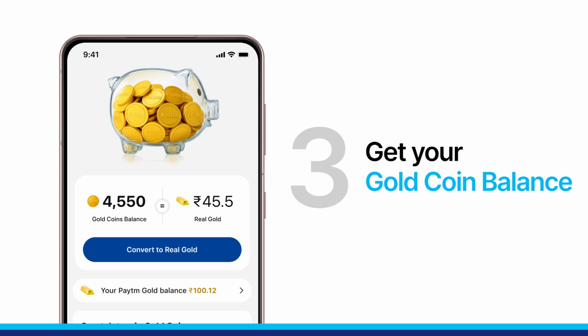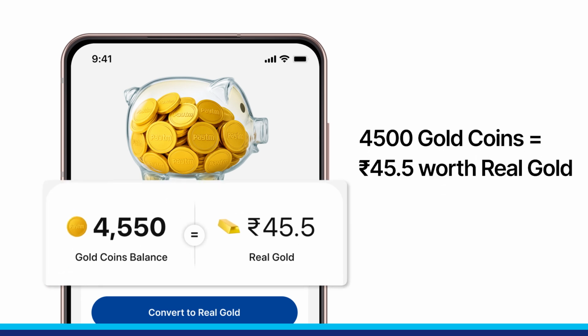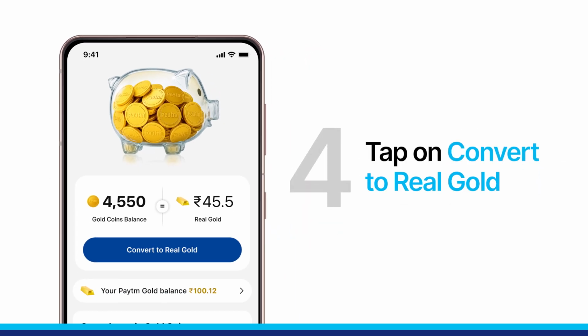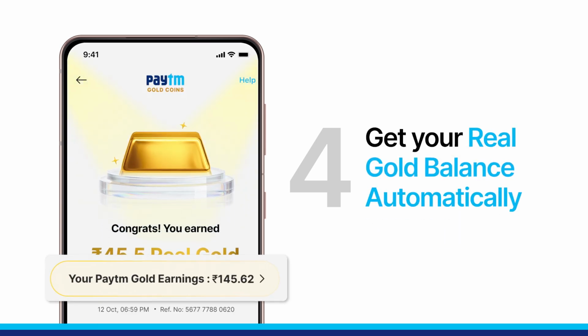Once you collect at least 1,500 gold coins, you can convert them into real gold. 1,500 gold coins are worth rupees 15 real gold. So if your gold coins balance is 4,550, it means you can convert it to 45.5 rupees worth real gold. Now tap Convert to Real Gold to proceed. You'll be redirected to the Paytm app, where your earned gold appears automatically in the Paytm Gold section.